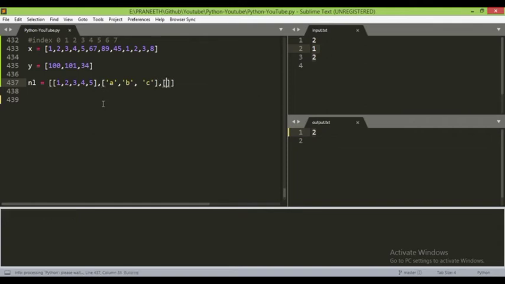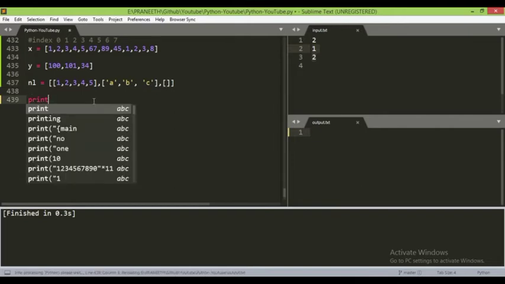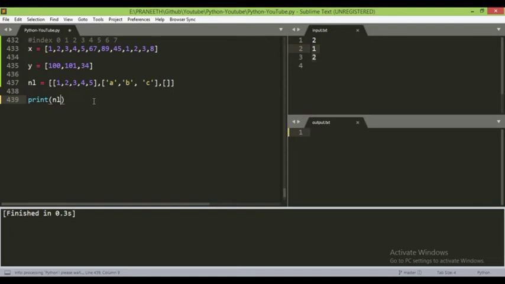Let's print this multi-dimensional array. Here you can see the list got printed as we used. Similarly, here, this is the first element of this list.